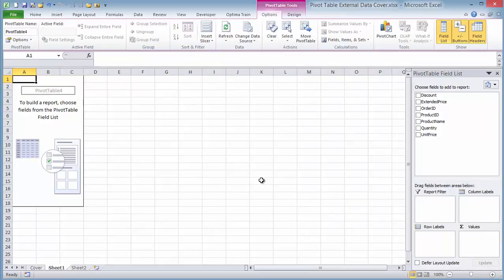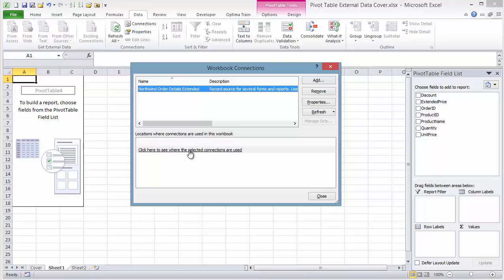Also note that when I click the Connections button on the data ribbon, I see the connection, and if I look at the Definition tab in the Properties dialog box, I can see the name of the query.